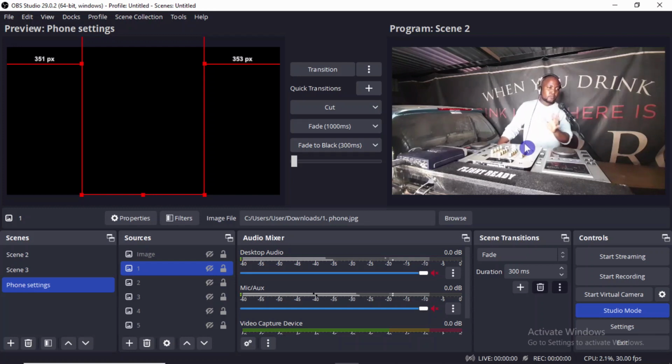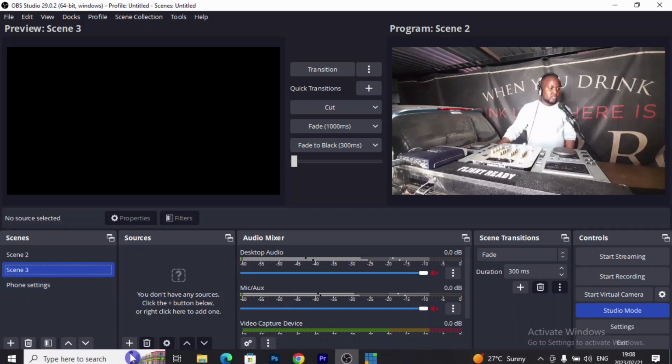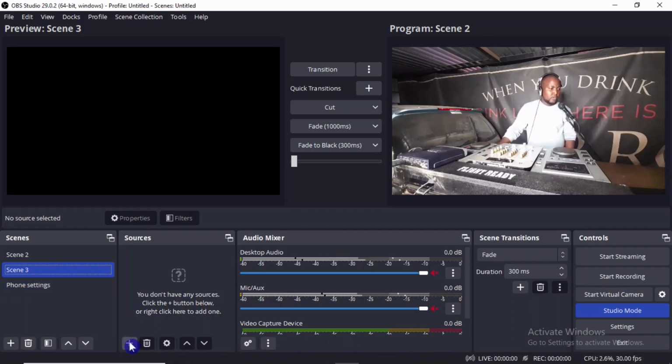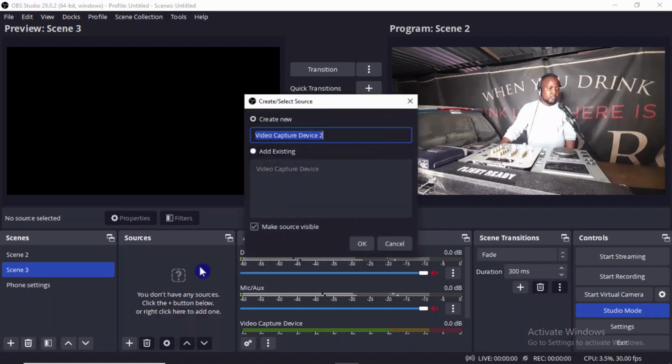Yeah, so this is how you add your video source via a mobile camera. Now we come to scene three. We want to add another camera, so now we will be using a webcam. The webcam I'm using is the Logitech C920. I'm going to come to add sources again, Video capture, and we can name it whatever, camera two, camera whatever.